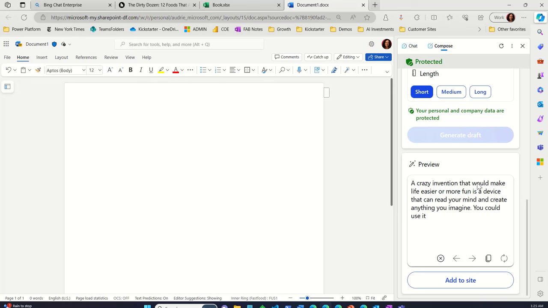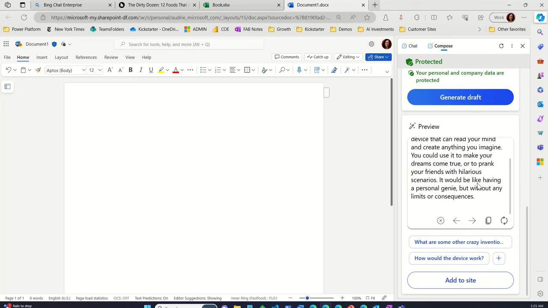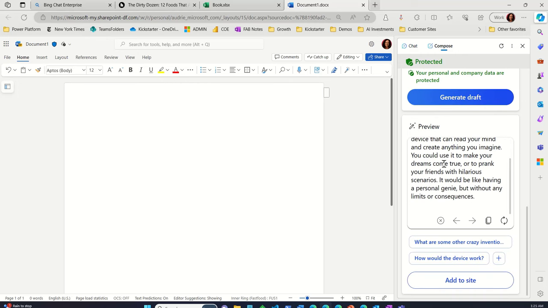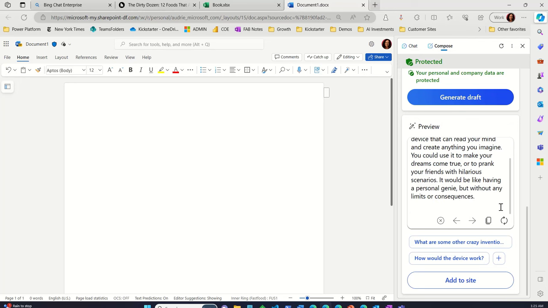And it comes up with something. Come up with a device that can read your mind. So once you have that thing ready, you can either regenerate to get another invention, like maybe you don't like this one, or you can just add some additional details, which will help you think of some additional details. But I'm just going to click the copy button, and I can put that anywhere.